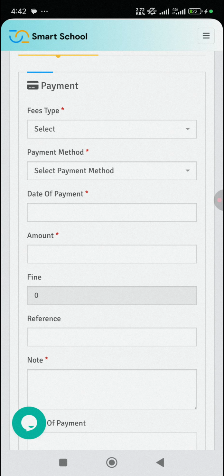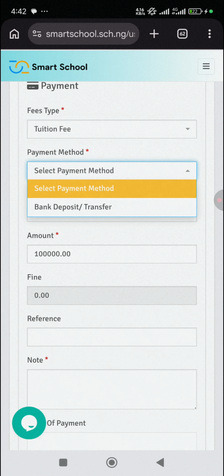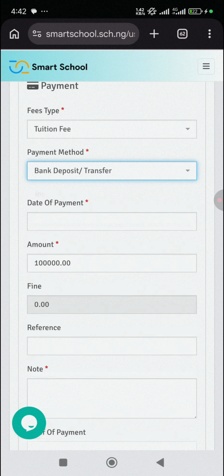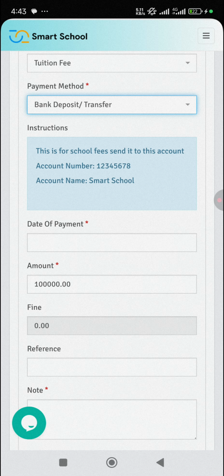Then when you click on offline payments, this is where you upload evidence of payment. For instance, the payment you made is for tuition fee, and the payment method is bank deposit. If it's bank deposit, the school account number the school has set is going to show up here. You can use that account number, or if they have given you another account number before, you should still just move on.